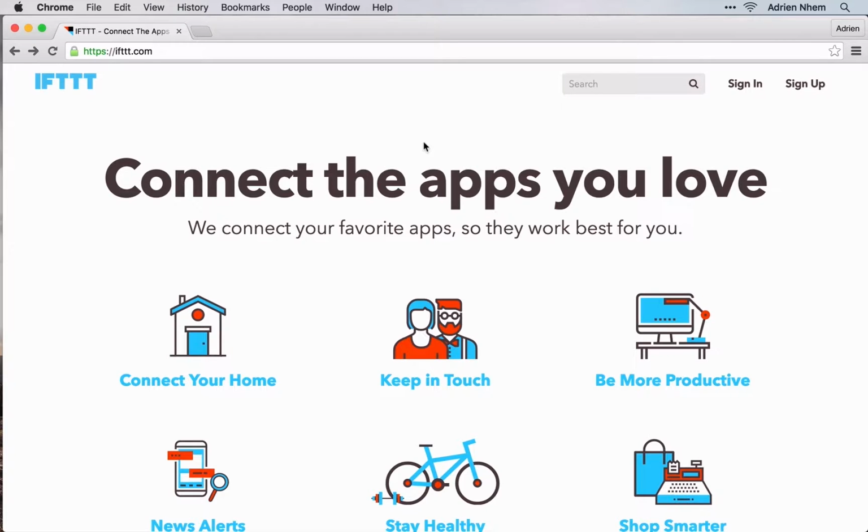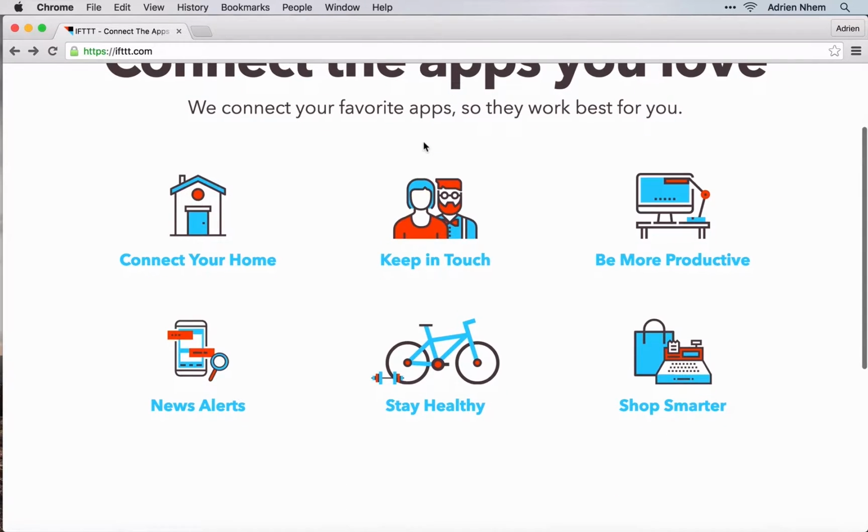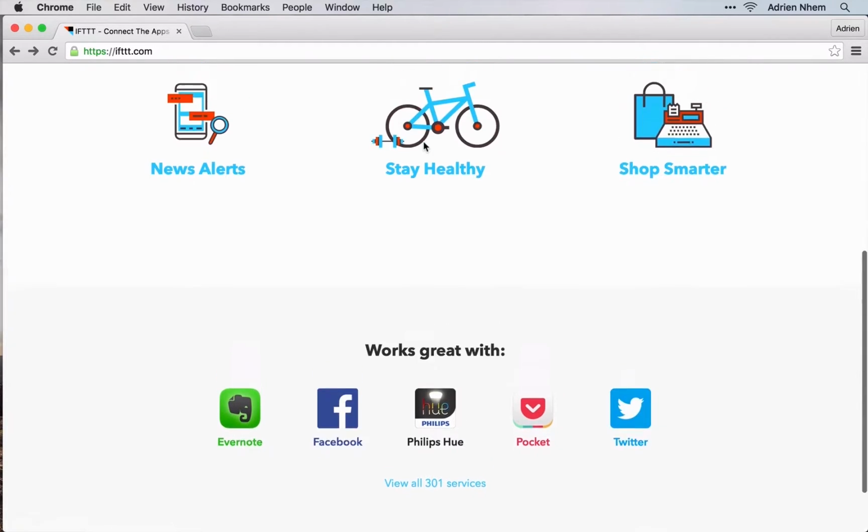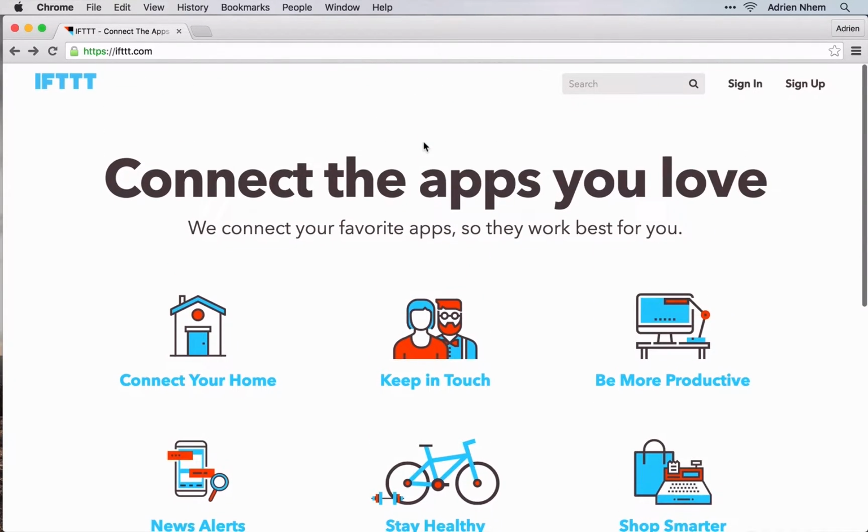So how do you set up your automation? Well, I'm using a service called IFTTT. The acronym stands for If This Then That. The service lets you automate some tasks on your favorite apps. It lets you connect to a wide range of apps such as social networks, business apps, e-commerce, and connected devices. There is over 300 services you can use. So let's see how it works.